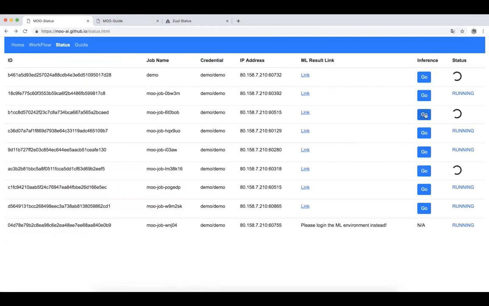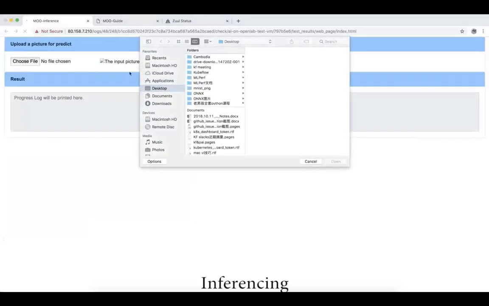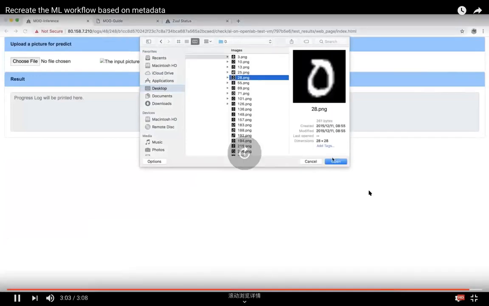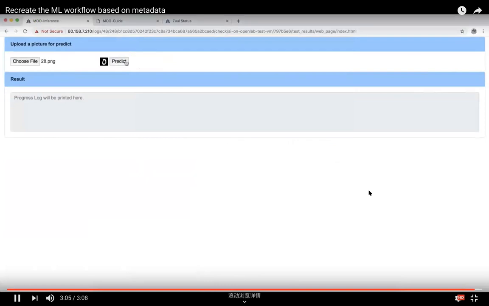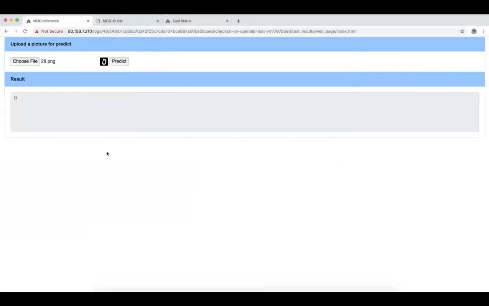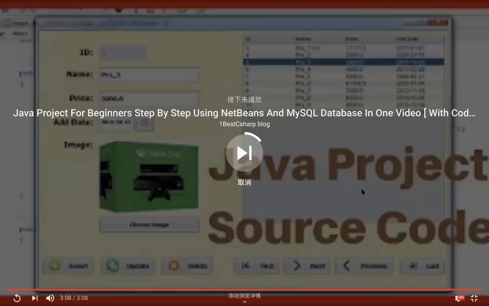So the last one is an inference. We can choose some MNIST example as input. Yeah, this is a 0. So let's predict. The result is a 0, and this is the model we just trained, and we use it for inference.